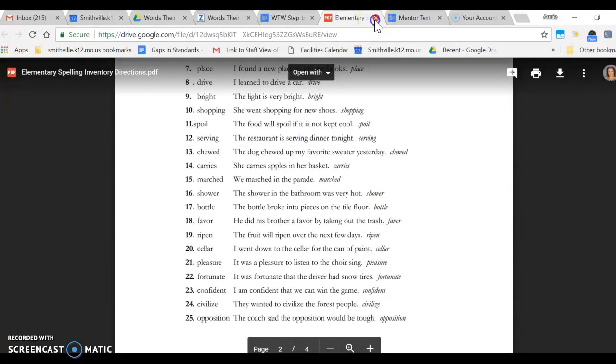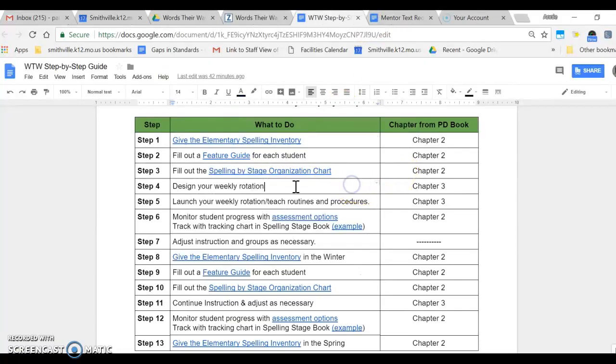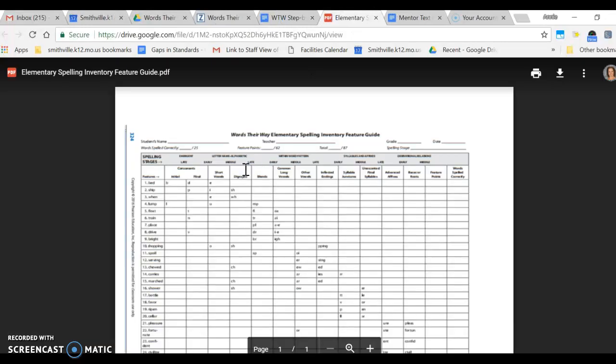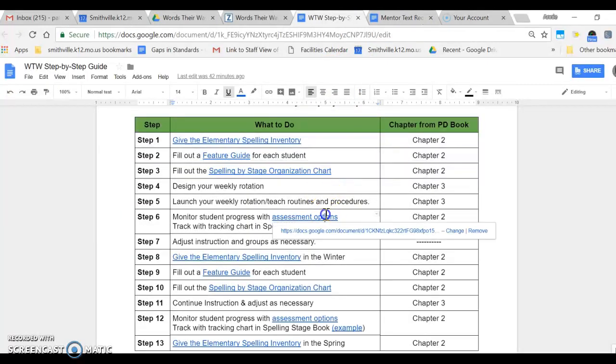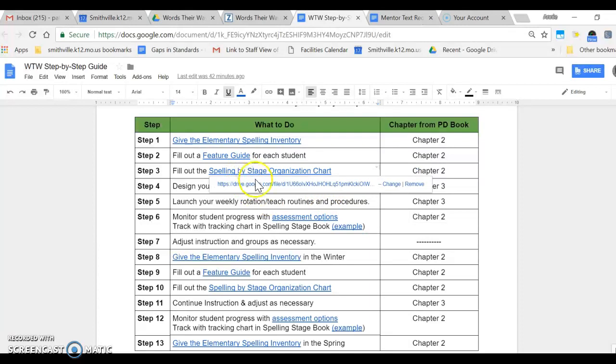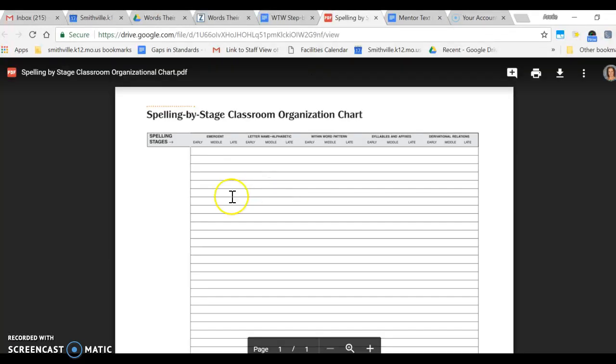First, you give that spelling test. Second, you're going to fill out the feature guide. And all of this is explained in the videos, so that's why I'm not going over it now. All of it will be explained in the videos. So you'll fill out the feature guide for each student. Print off a copy of that for each student, fill it out for each student. Then you'll have one spelling by stage organization chart for your whole class. You'll put down what stage the students are in, and then that will form your groups.